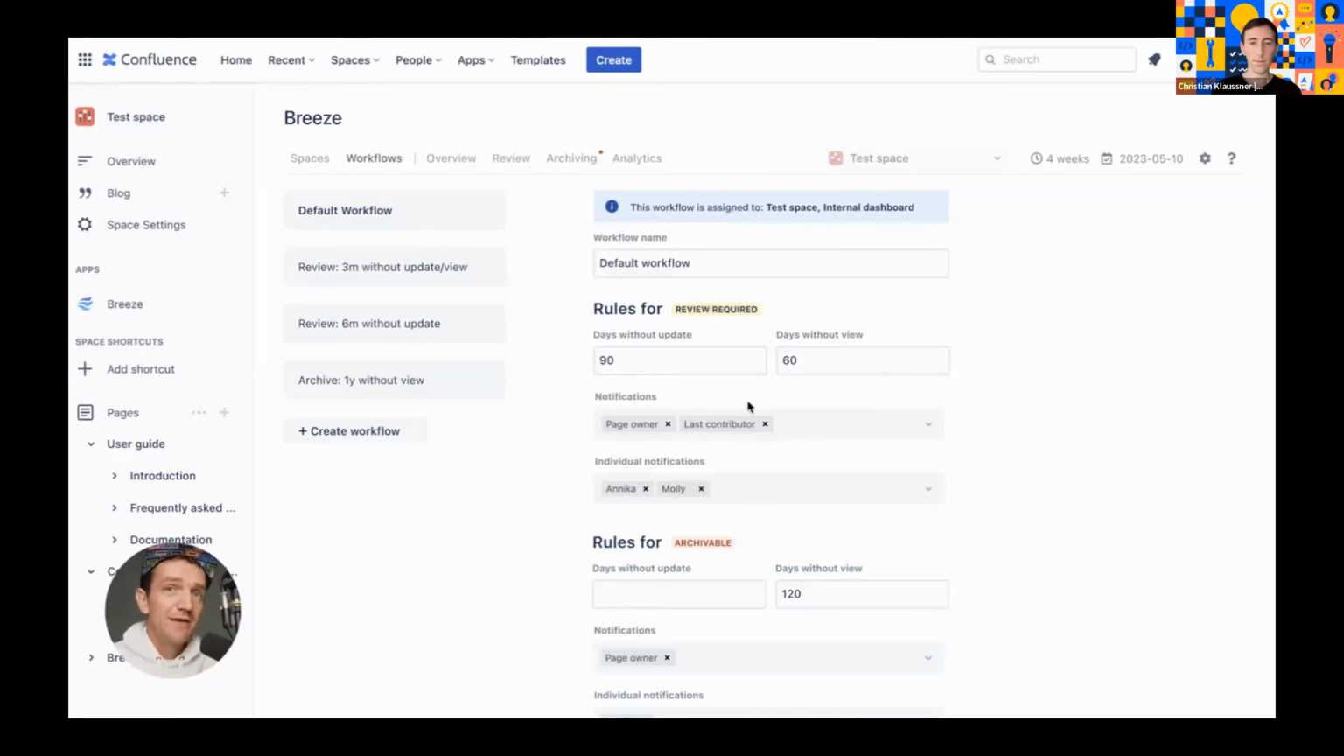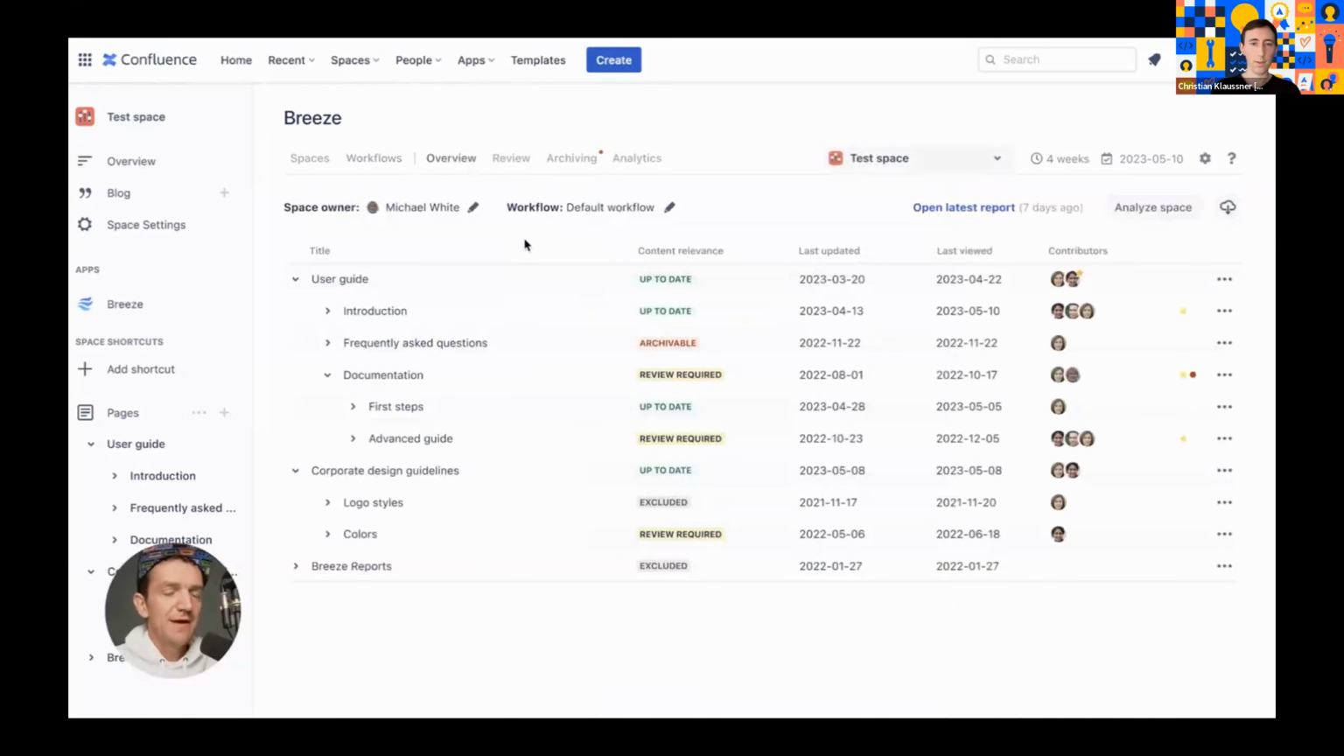And of course, you also want to have notifications, and you can select from predefined roles like the page owner or the space owner, which is introduced by Breeze, or the last contributor, page creator, stuff like that. Or you could also notify individual persons, like in this example, Annika or Molly. Okay, so you specify these workflows and assign them to spaces, and Breeze will automatically execute these workflows in certain intervals. By default, it's every 4 weeks. And Breeze will label your pages as review required and as archivable, and will identify these outdated pages for you.